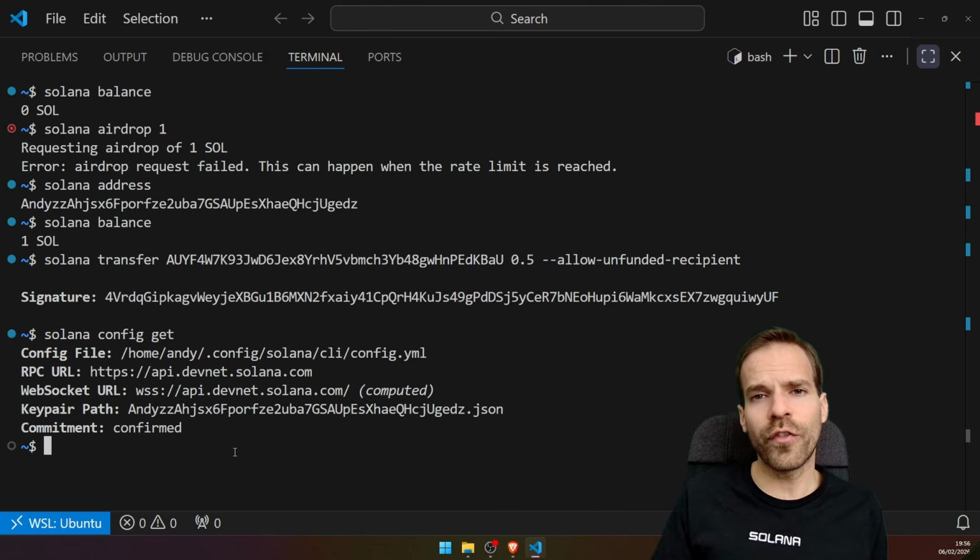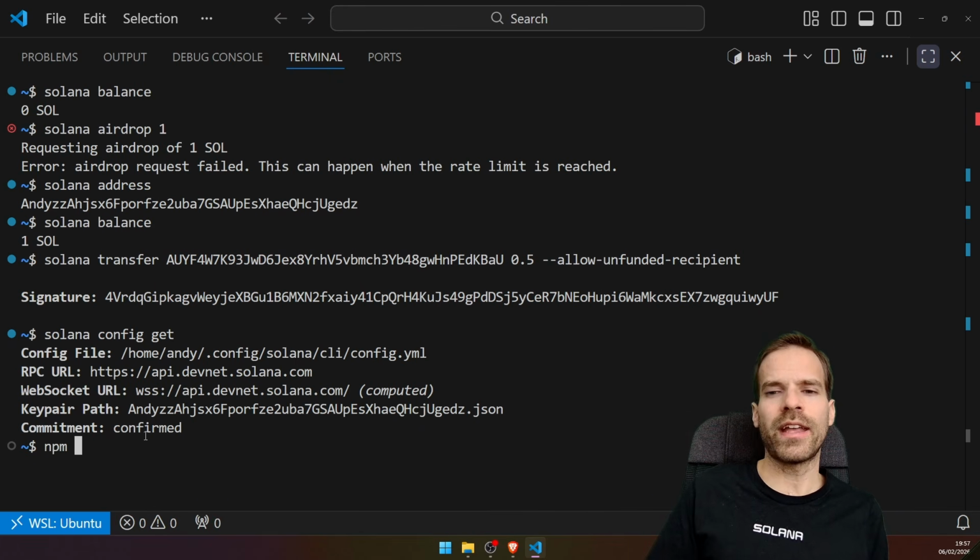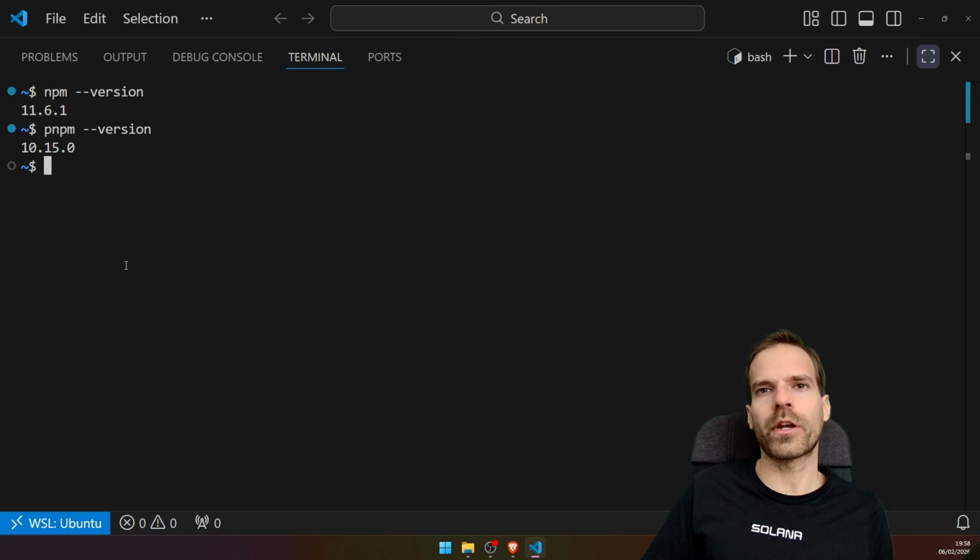Oh, and also if you want to follow along tomorrow, make sure that you have npm or pnpm installed, because we will be working with Node tomorrow, doing a little bit of TypeScript.